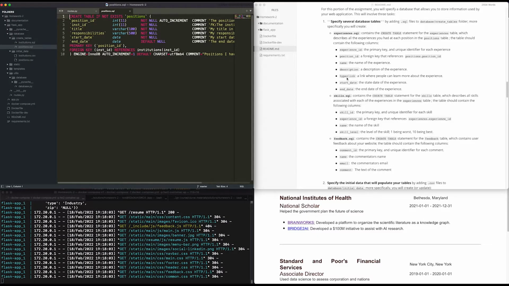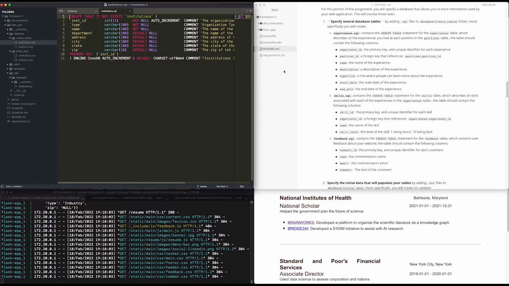Well, you're going to come in here and create 3 more tables: experiences.sql, skills.sql, and feedback.sql. Now note that just creating these .sql files doesn't create the tables. These aren't being executed just because you put them in the folder. We're going to handle that separately, okay? But you want to put the create table statements in a corresponding SQL file over here.